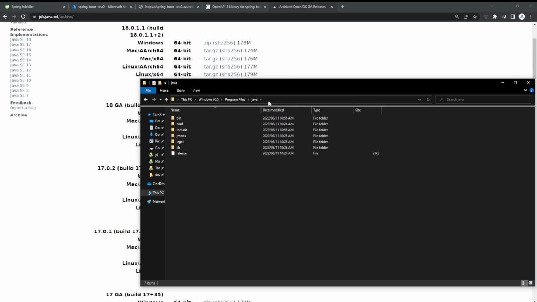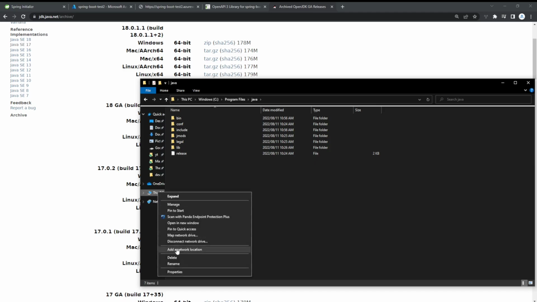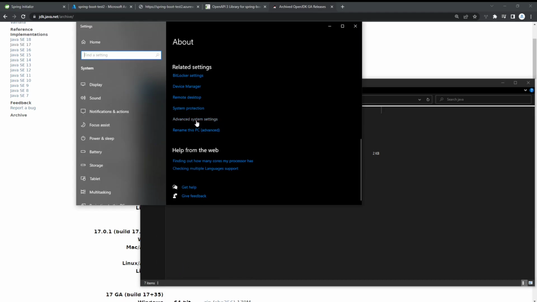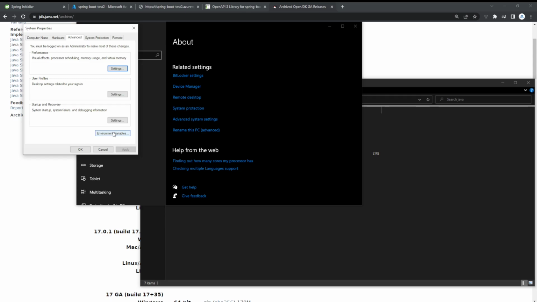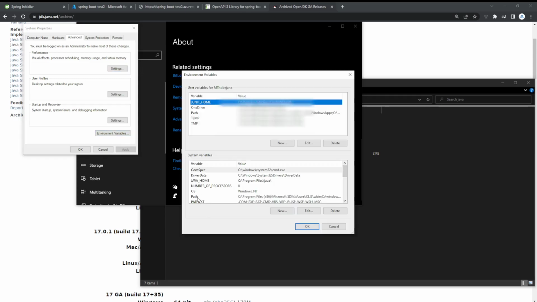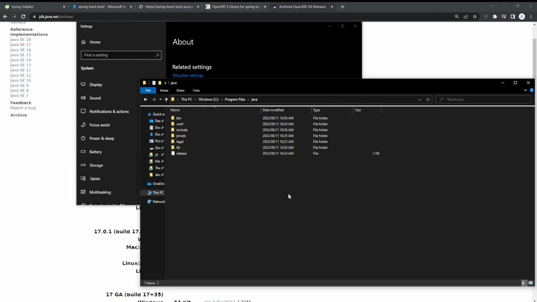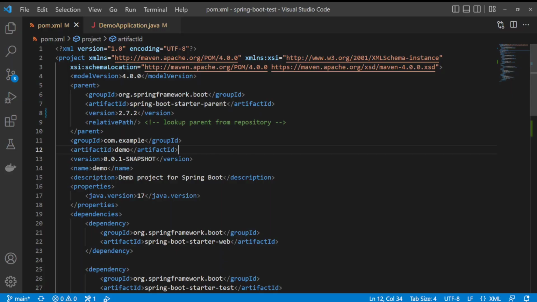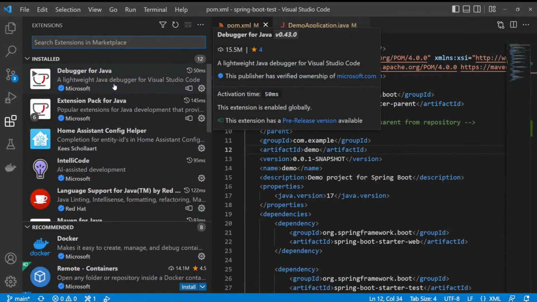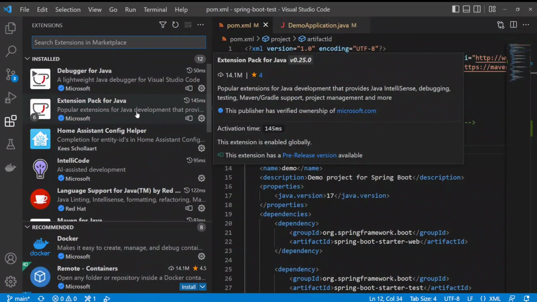Then move the extracted files to a particular folder of your choice. Then add that particular folder's path to your environment variables. In Windows, we just right-click your PC, Properties, then Advanced System Settings, then Environment Variables, then edit your path. After that's done, you might want to restart Visual Studio Code for the changes to take effect. After that, in Visual Studio Code, there's an extensions icon here. Just click on it. Make sure the Debugger for Java and the Extension Pack for Java are installed so that we are able to debug our Java application.